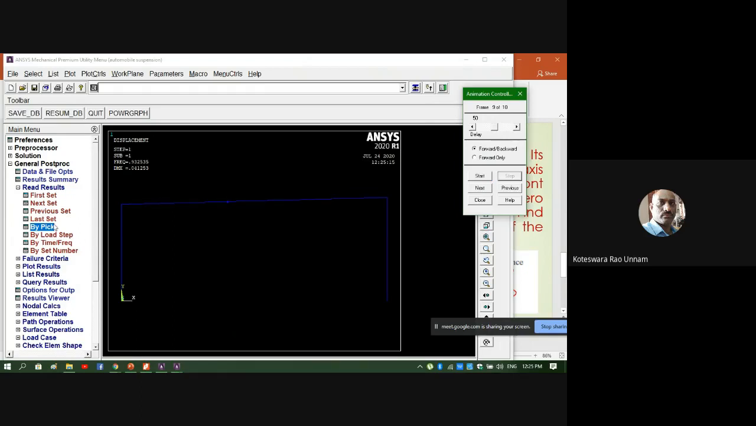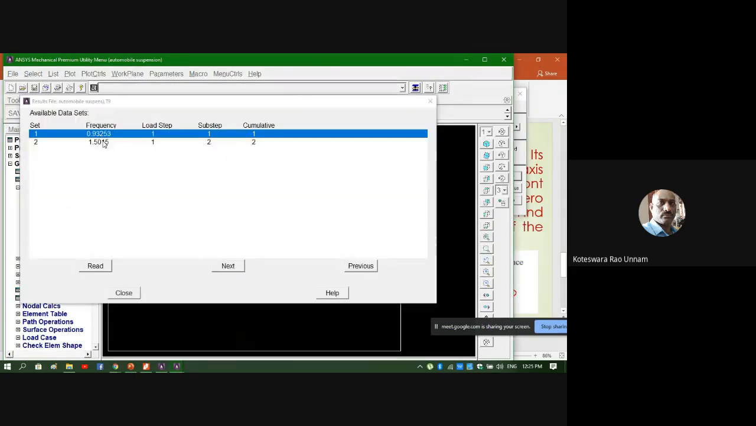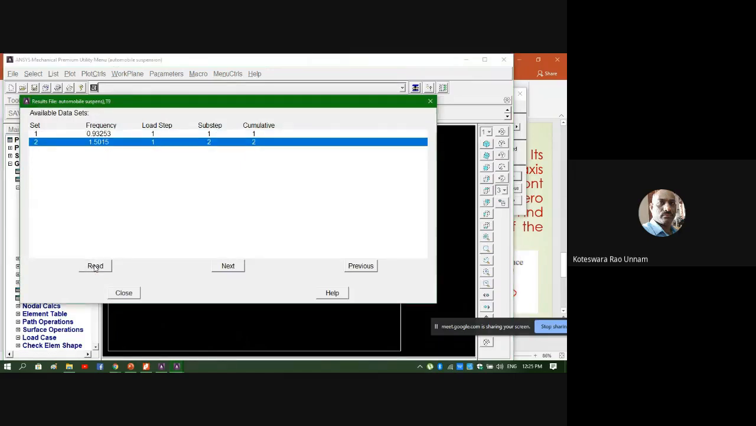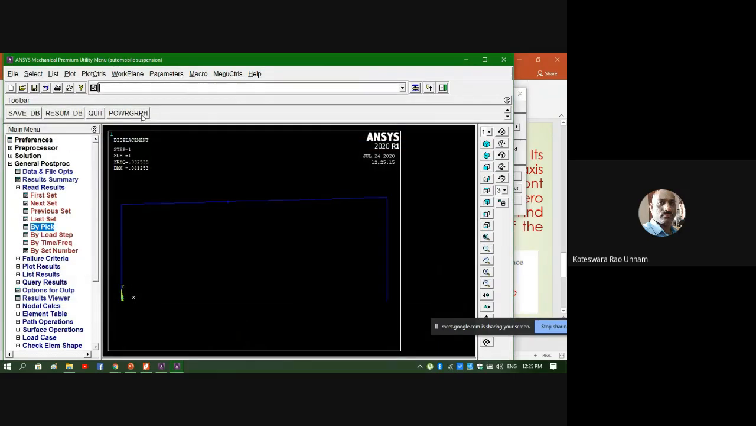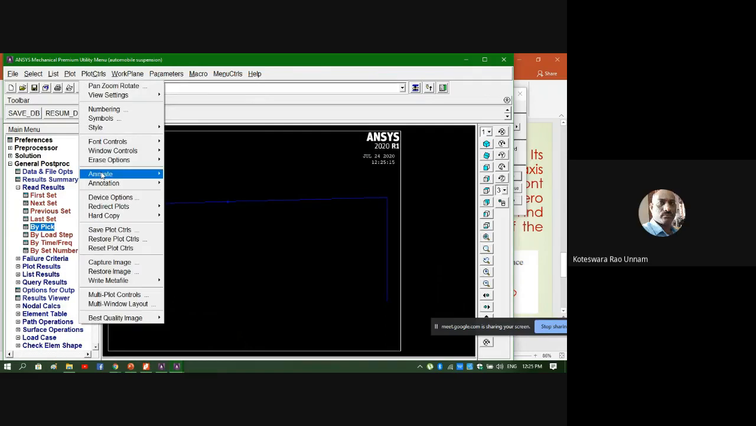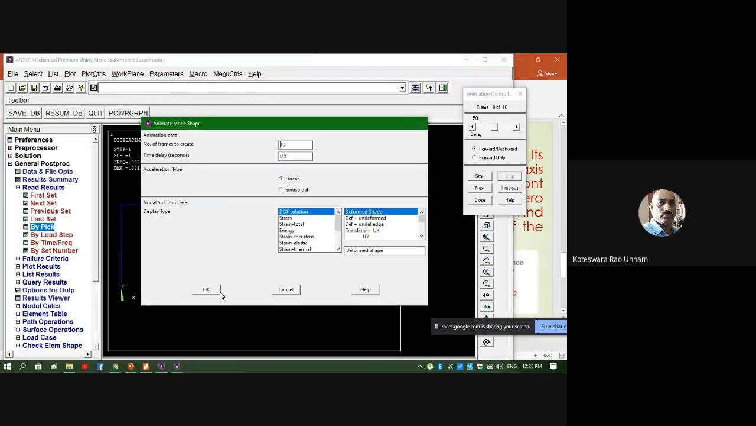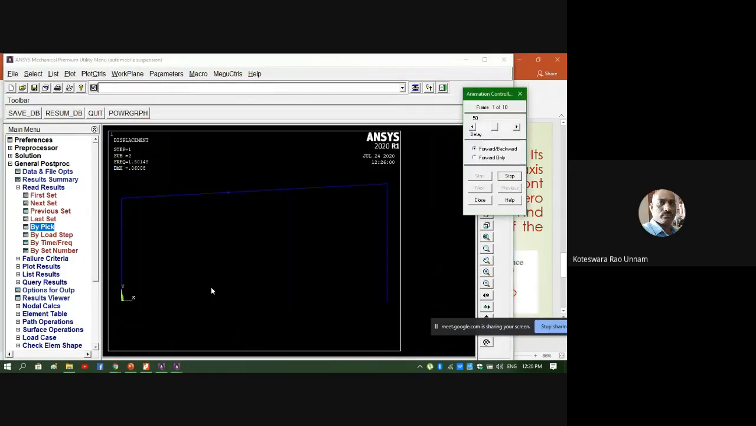Similarly, I'll go for the second mode animation. So select the second mode, read, click close. Then you animate the second mode now. So go for the second mode animation. Now see, it is rotating. Earlier it was only moving up and down. Now it is rotating. So this is the pitching motion. The earlier one is the bouncing motion. Now this is the pitching motion.